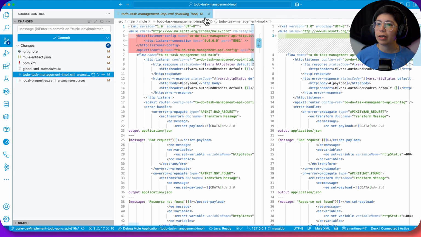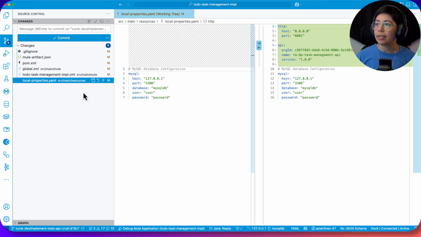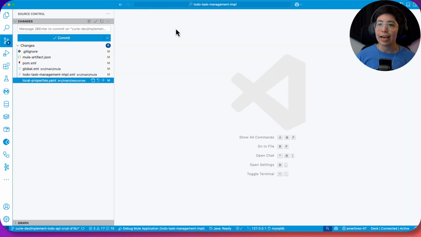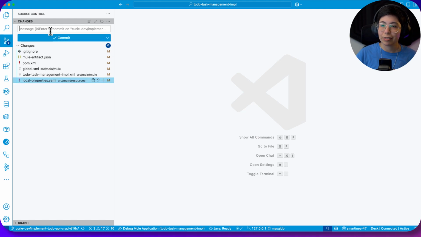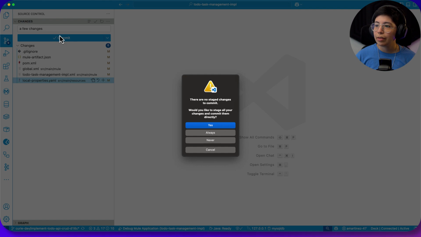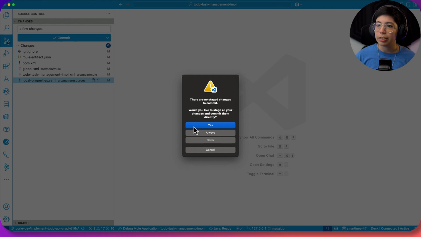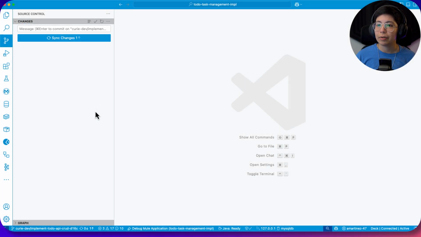Pretty straightforward. And I just added the properties that I decided that I needed, because I didn't know I needed that. So I didn't ask Curie about it. So a few changes. Commit. Would you like to stage all of your changes? Oh, I forgot to stage them, but yeah.